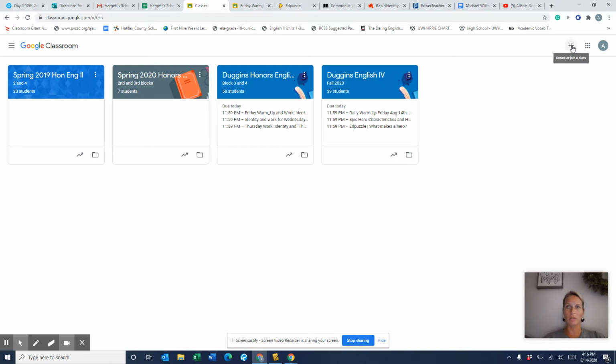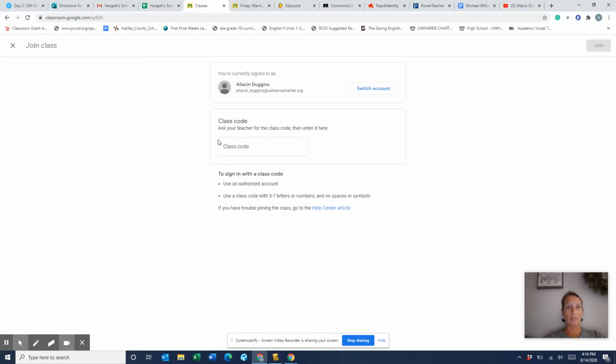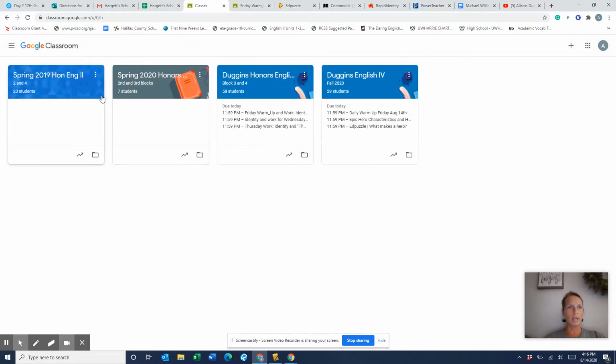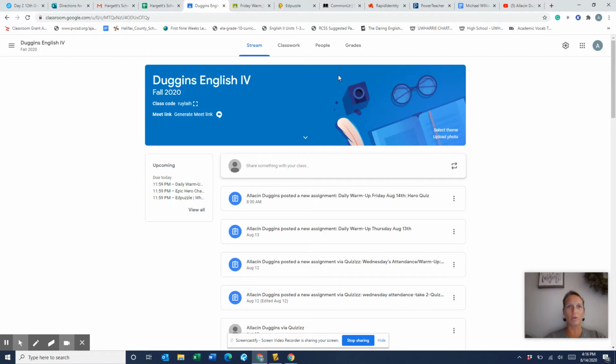and you click on this plus sign right here. And when you click on it, it'll say join class. When you click on join class, it'll ask you for your class code, and you put that code that I just showed you into this box right here. Once you do that, it will ask you to join, and you should be able to sign up for our class. That will get you to where you need to be. And once you do that, you will be in English 4 with Miss Duggins.